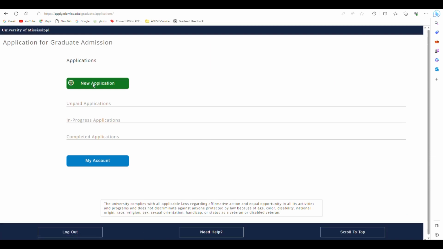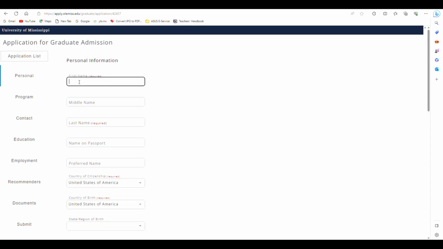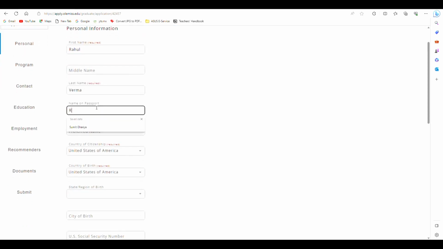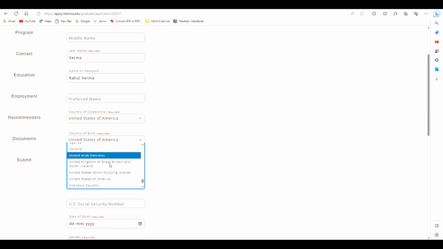As soon as you press login, you need to click on new application. Now from here you need to start filling up your details. First of all, personal information: your first name, your last name, your name on the passport, any preferred name if you have one, otherwise you can keep it blank. Country of citizenship, go ahead and select your country.